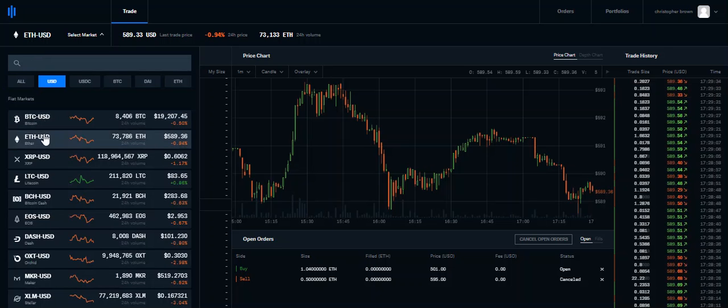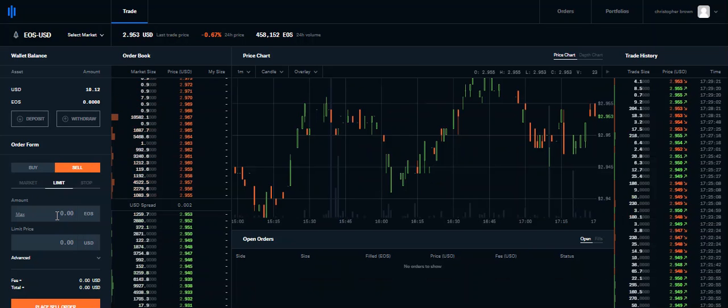As you can see, there's Bitcoin, XRP, Litecoin, EOS, etc. And let's say I want to trade in EOS. If you notice, I don't have any in here, but I do have $10 in my USD wallet. I can go ahead and set up either a limit order or a market order, and I could then all of a sudden have my EOS wallet here on this platform filled. So this is the trading platform.